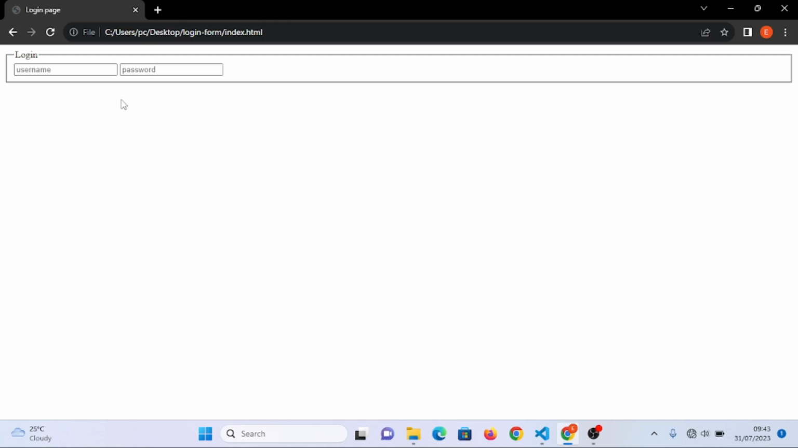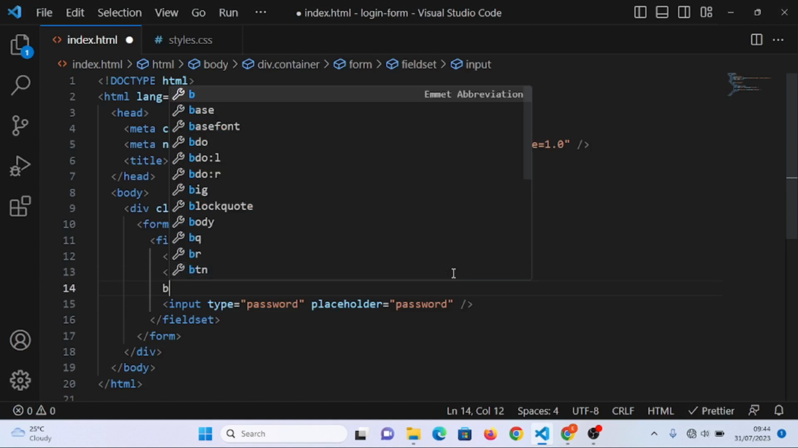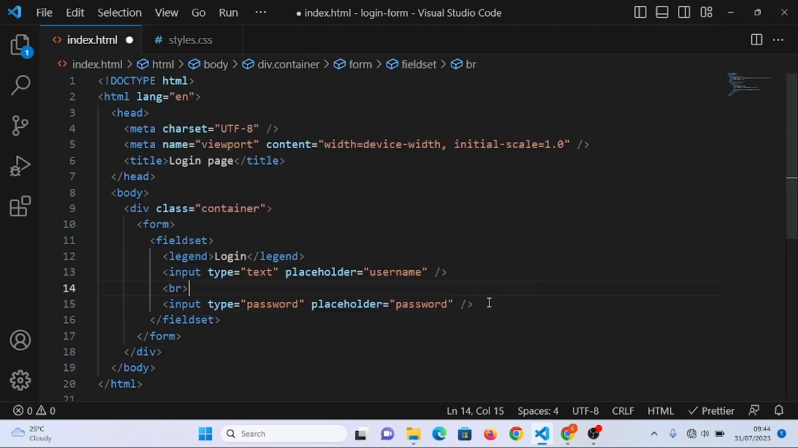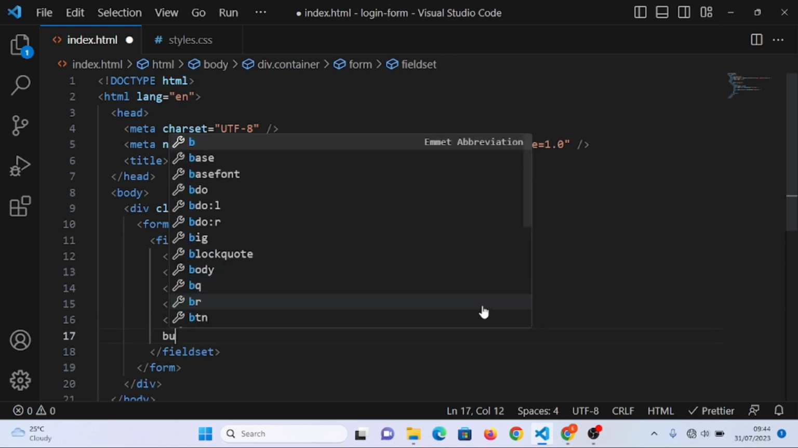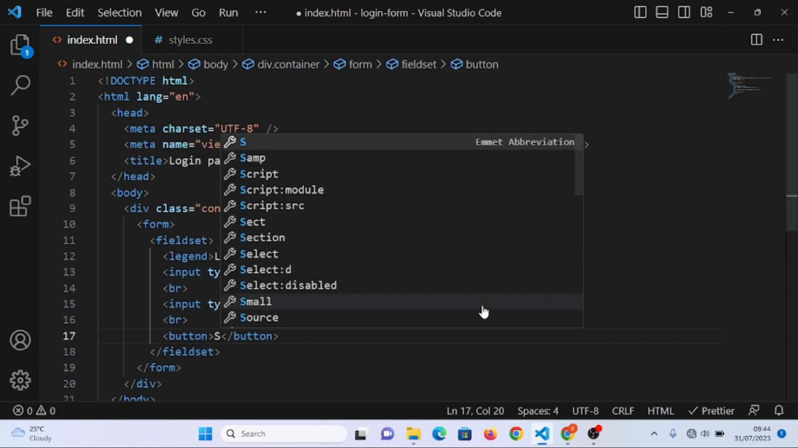So you will have to know that the next thing I'm going to do here is have a breaking tag that will drop this password under, and then have my own button. So now under the first input, I can just add a breaking tag, and then come under here also to add a breaking tag. But under the second input, I'm going to have a button. Then the button which is set login.